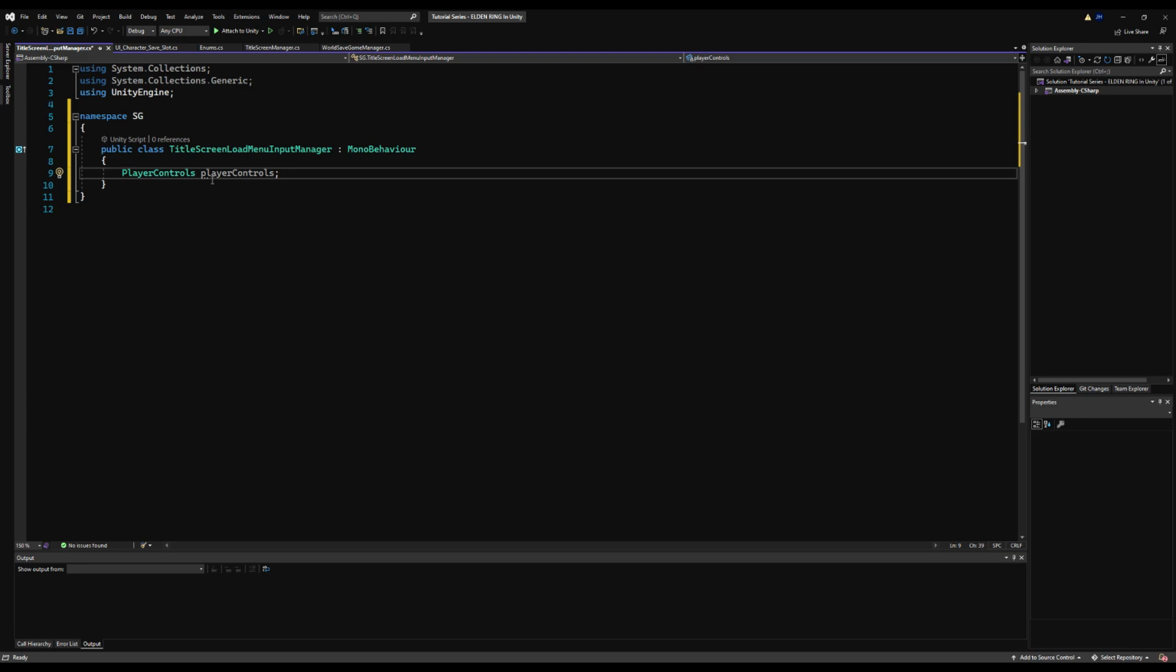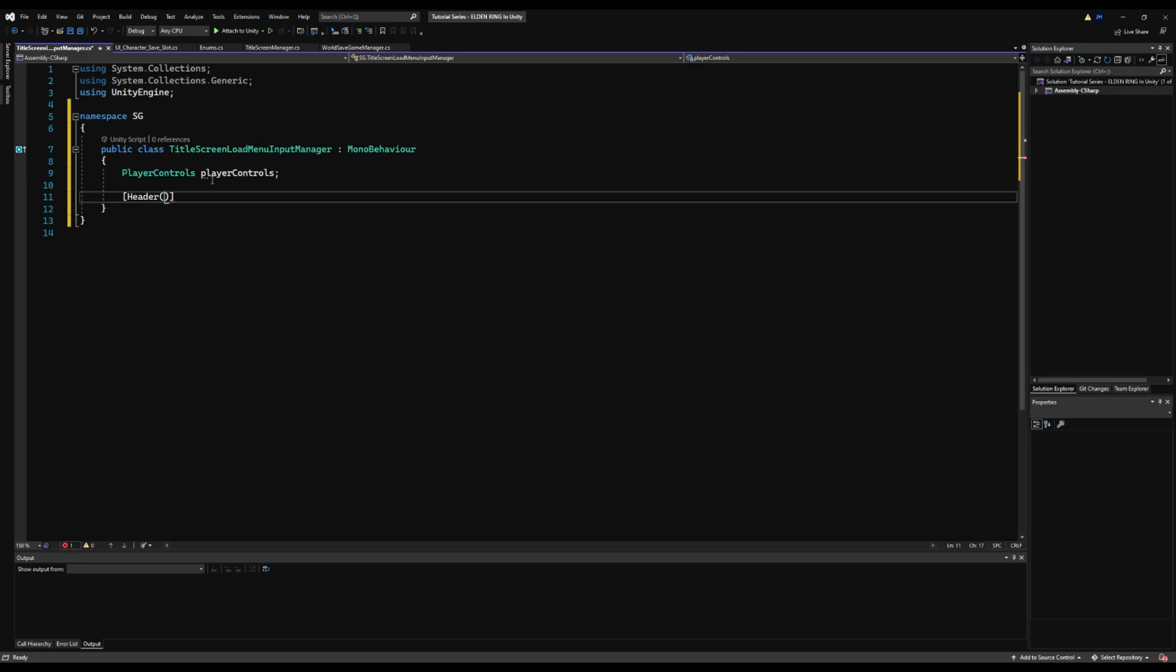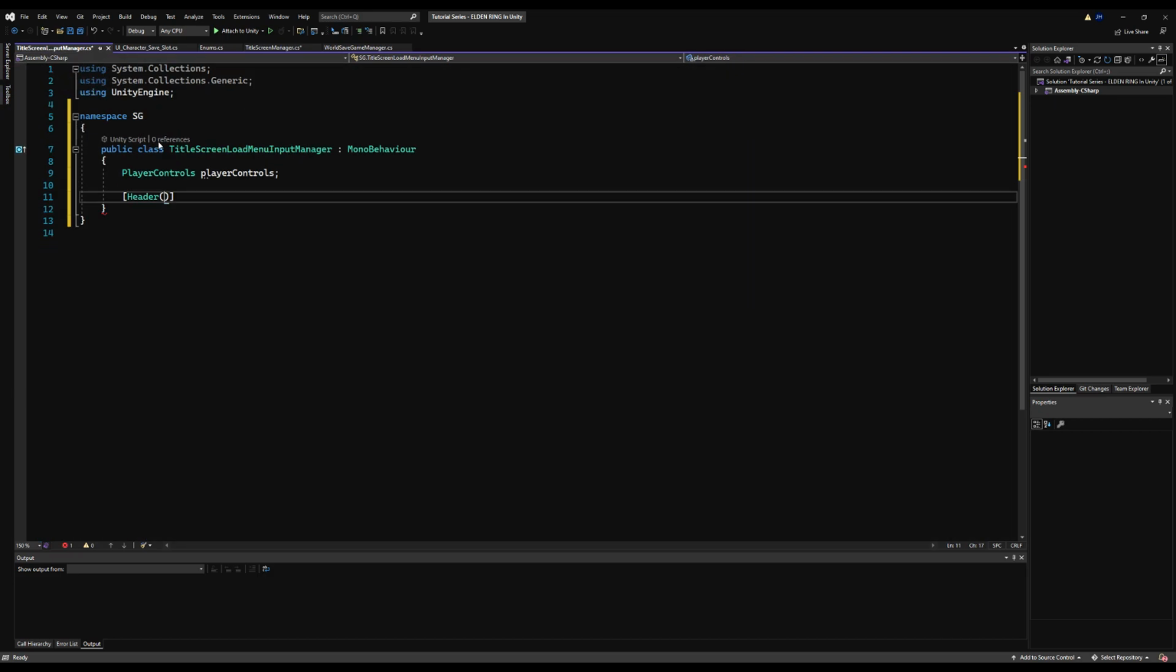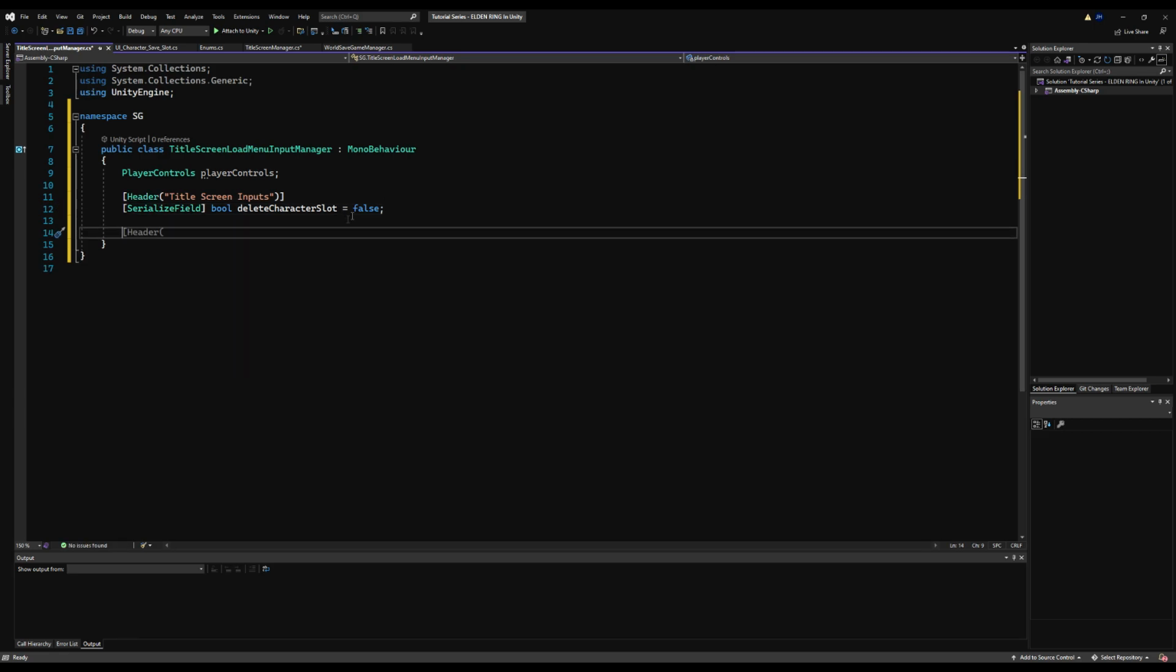let's just make a player controls variable first, because that's what we called our inputs way back when we made them. And let's make a header for, let's actually go to the title screen manager because we already made this, and let's copy it and delete it from here and paste it over in this script now. So I've got the header called title screen inputs and delete character slot is equal to false.